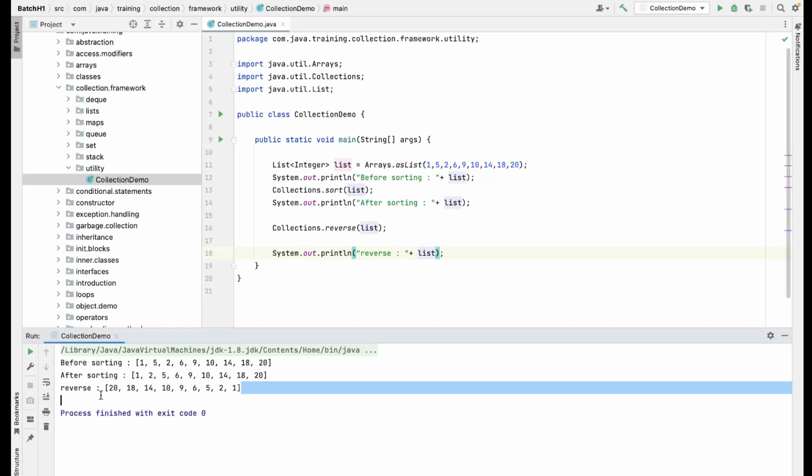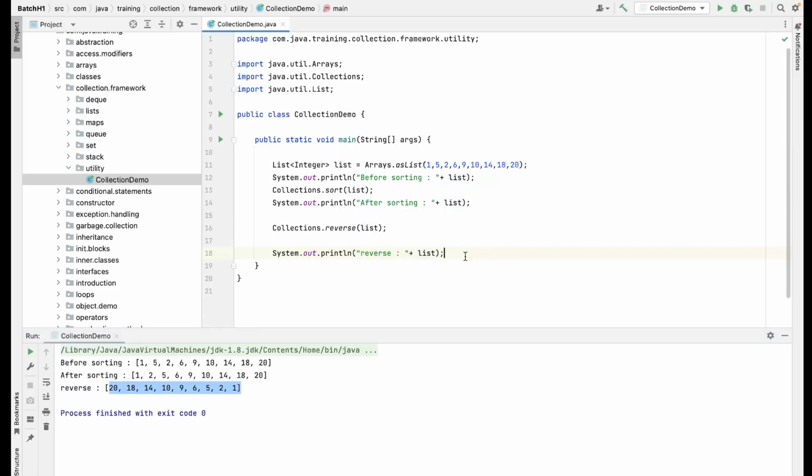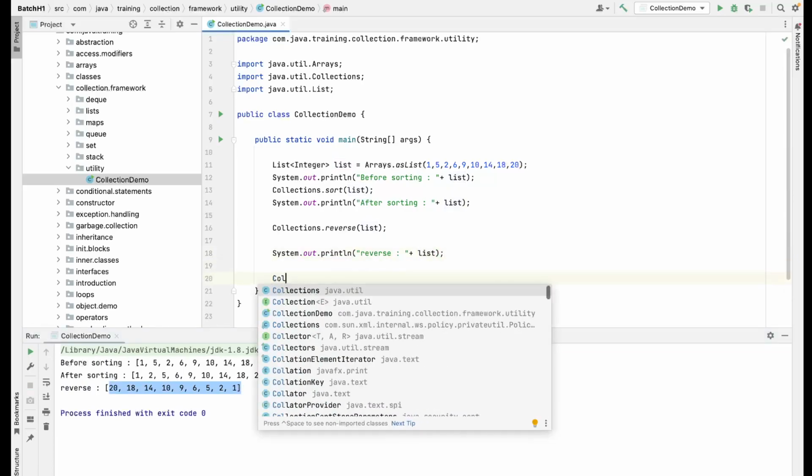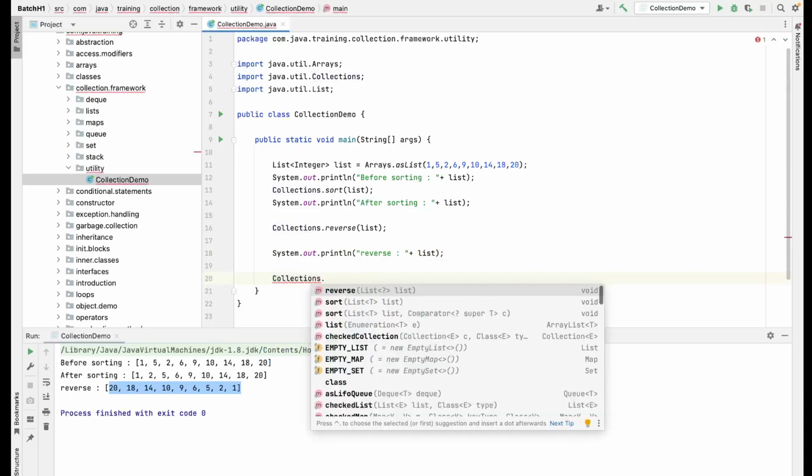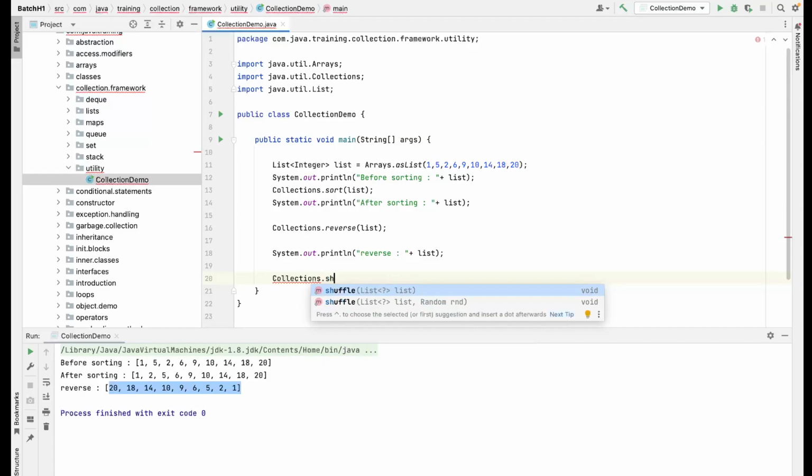See, you are able to print out the collection in a reversed manner, like in the descending order. So this collections utility class has a lot of methods which help you perform a lot of shortcut operations like sorting. It can help you sort your collection in ascending order or in reverse order. It can basically shuffle as well. There are shuffle methods as well.